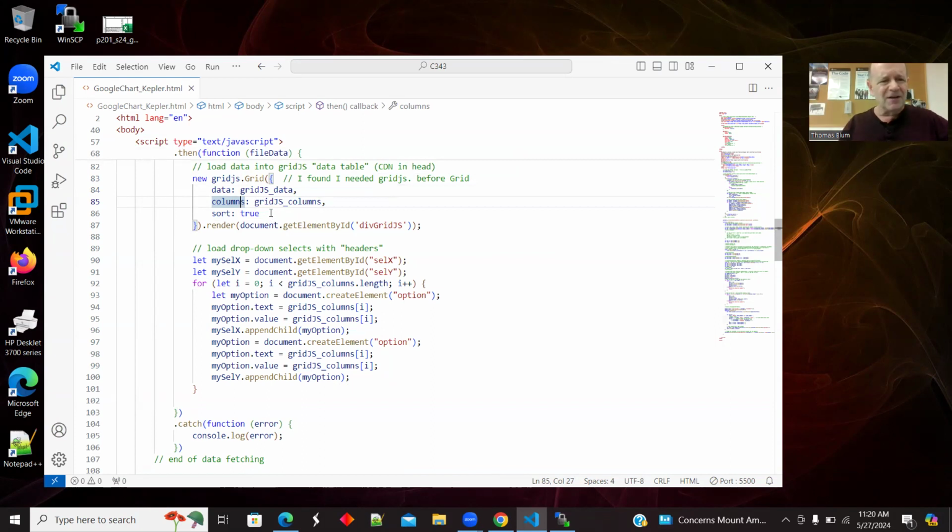GridJS has a lot of nice data table features, like pagination, but there were only 9 rows, so I didn't go for any pagination, but I could have. And I didn't do any searching. I just did sort. Okay.